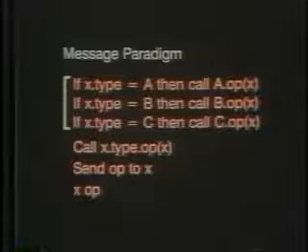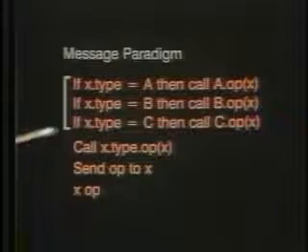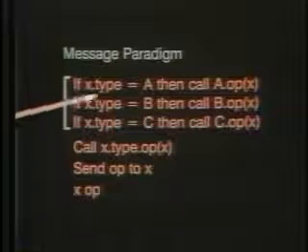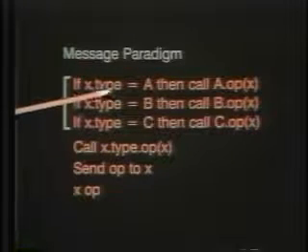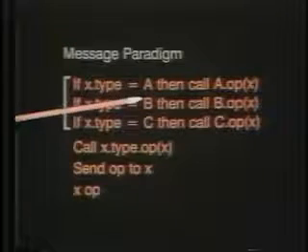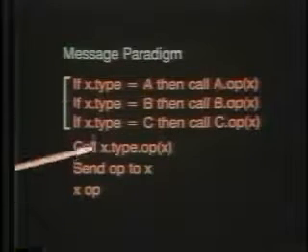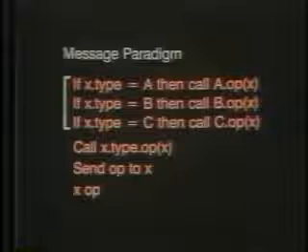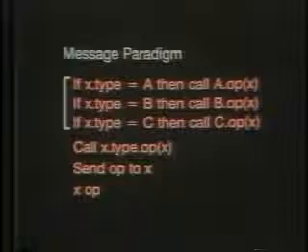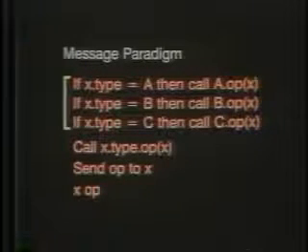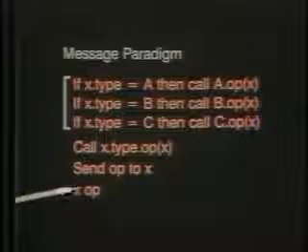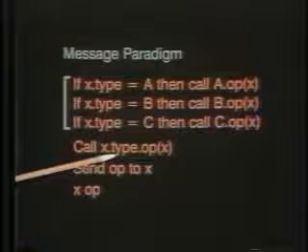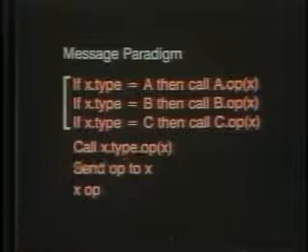So if we go back and look at the situation we had before, it can be represented pretty much this way. You're testing on the type of the object that you want to operate on, say print in the queue. You test if its type is A, then call A's version of print. If the type is B, then call B's version of print. And if the type is C, then call C's version of print. You can collapse that down into one more general statement, which is just to call X's type's version of print.